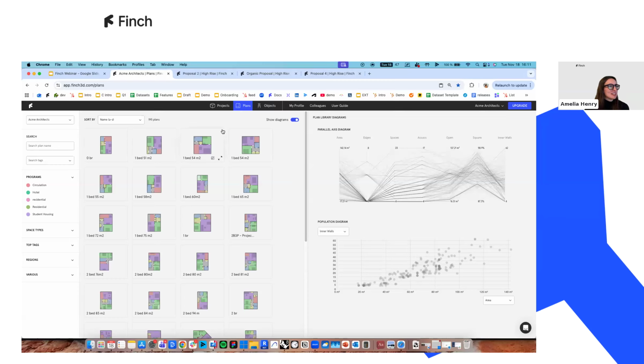This is a custom data set, so this is the plan library. And Finch is a web app, so we have connections to Rhino, Revit, Grasshopper, all of those, but that's really for sending and receiving geometry. When it comes to generation, all of that is happening up on our servers. So here we are inside of Acme Architects plan library. They have 195 plans. This is one of our demo firms. I'm an architect at this firm.